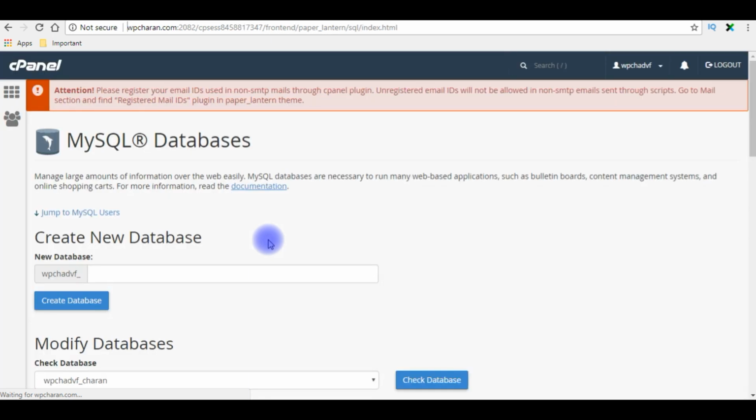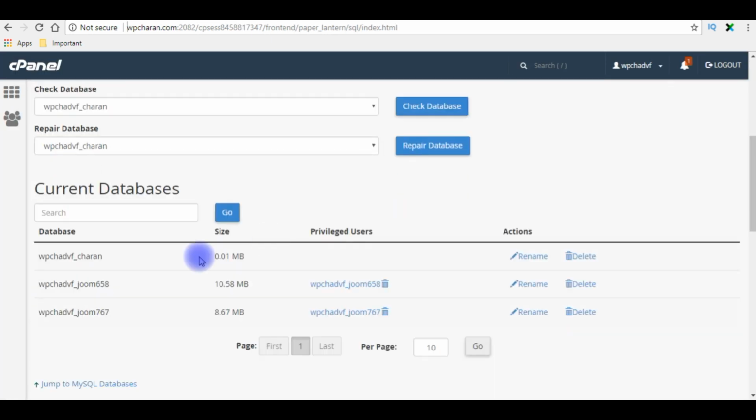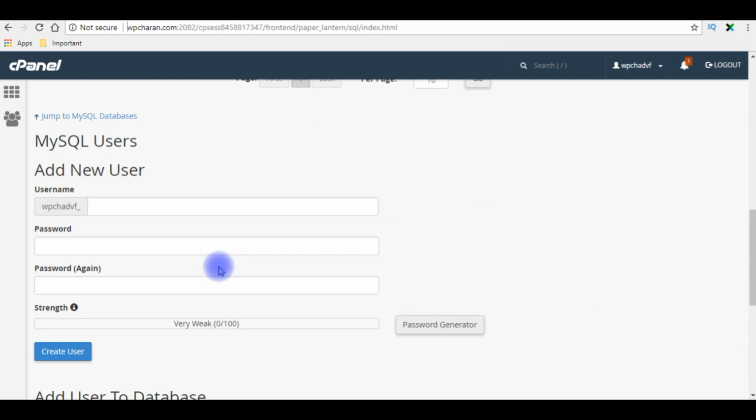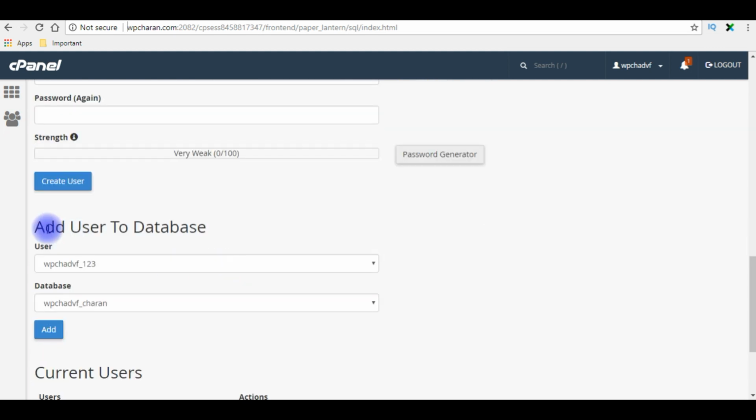123_123. So come back. Come to the bottom. See here, add users to databases. And now I'm adding this _123 user to this database _Charan. Click add.